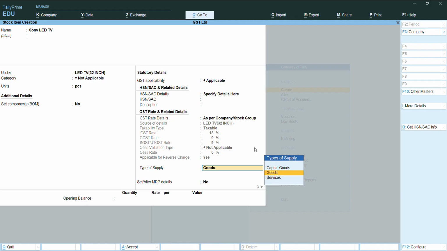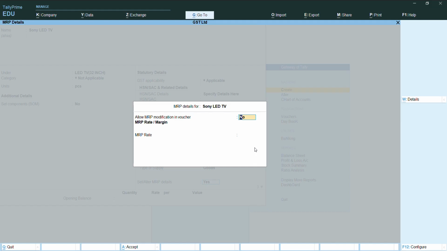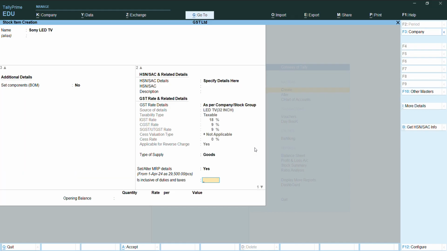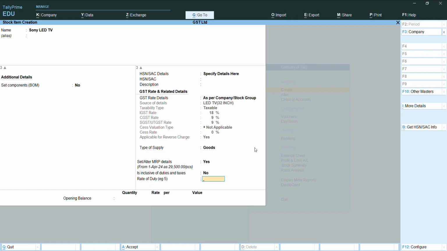Type of supply will be goods, and set alter MRP, and then I want to put the MRP which is 29,500, so I will made it yes, so press Y for yes. Then allow MRP modification in voucher, I made it yes, because I want to change it at another time. Then put the MRP rate, which is 29,500. Sorry for that mistake. Press enter. Inclusive all taxes, nothing to change. Then just press enter.